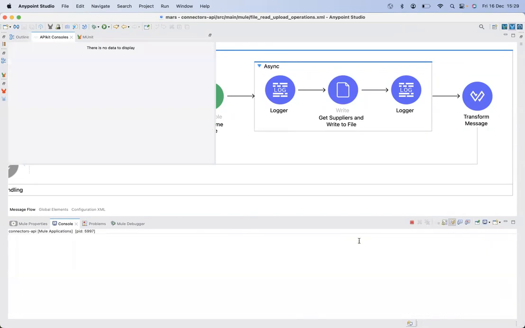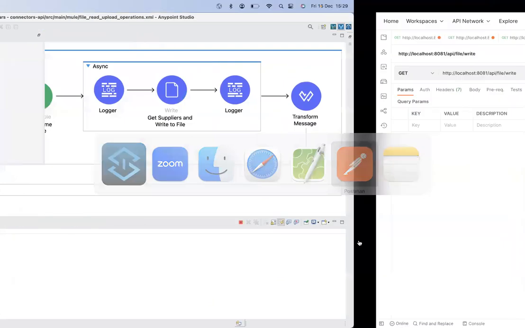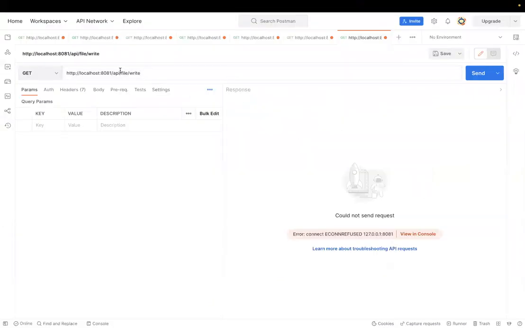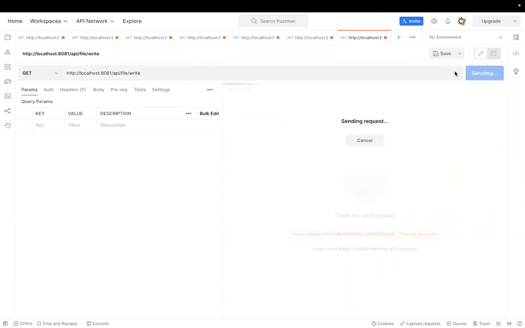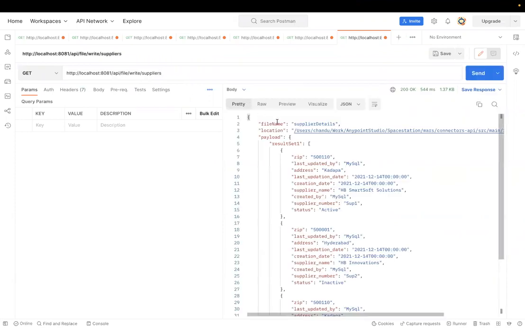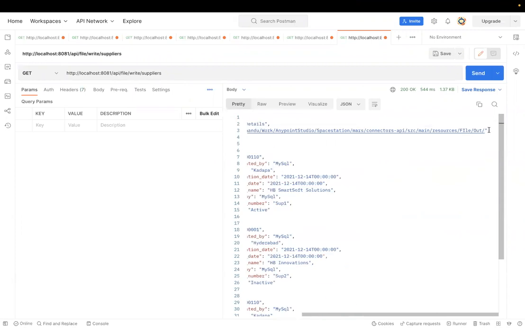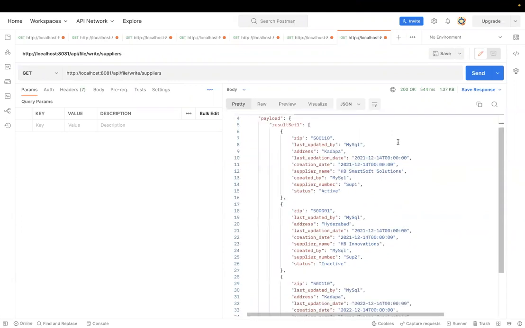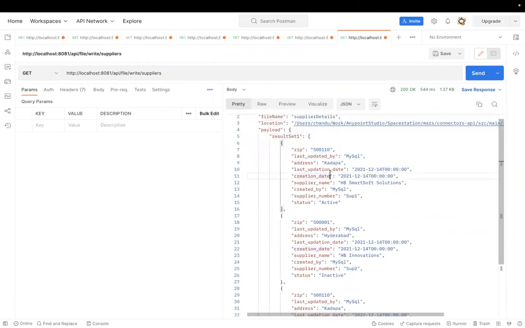Application is deployed. We will test it from the Postman. So our operation is file write, send a request. One second, file write suppliers. Yeah, now we can see that we have the file name, supplier details and location is file out. This is the payload. As of now, we have not transformed the payload. So it is a JSON data.